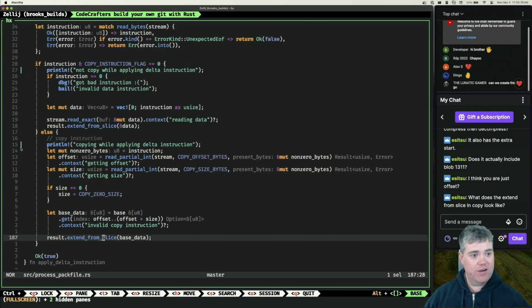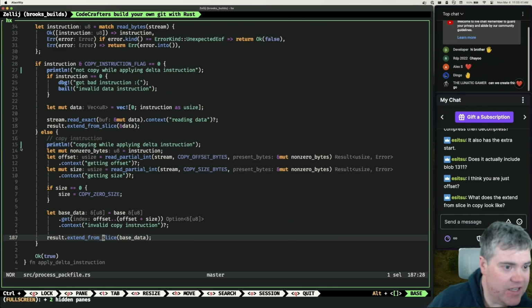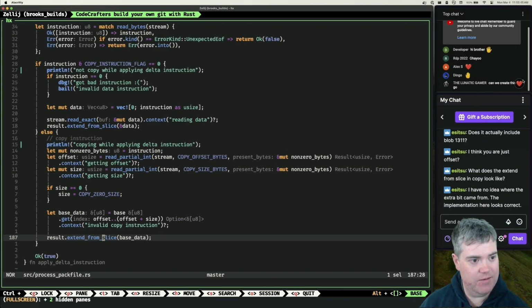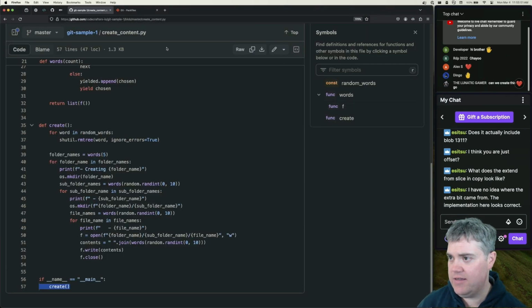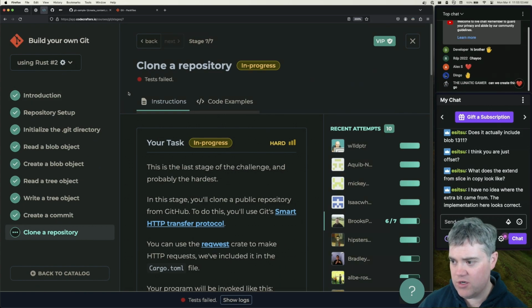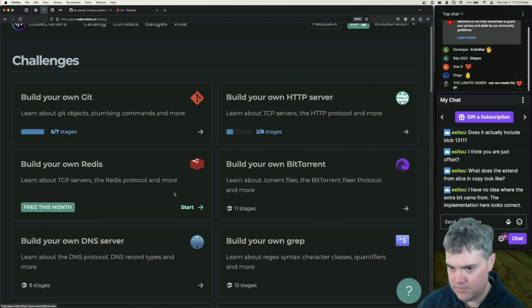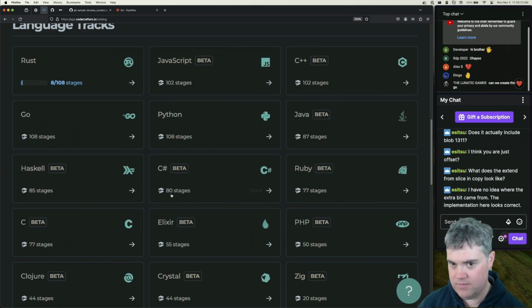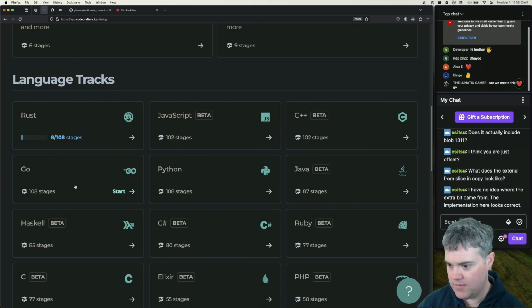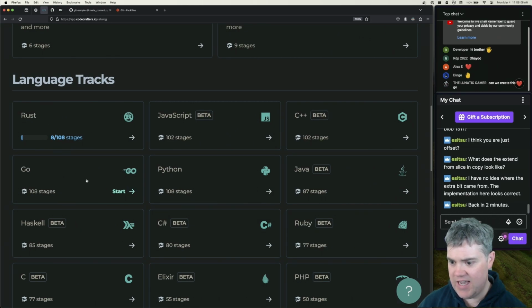The Lunatic Gamer, hello. Can we create this in Go? I assume it's in Go because that's behind the heart here. But yeah, CodeCrafters does support Go, I believe, right? Yeah, Go has all 108 stages.